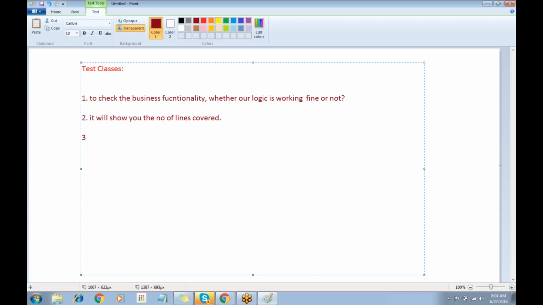And the third point: if you want to move your code to production, the coverage should be 75%. Then only you can move your code. I will show you an example, then you will understand all these points. If you want to move your code to production, the coverage should be 75%.